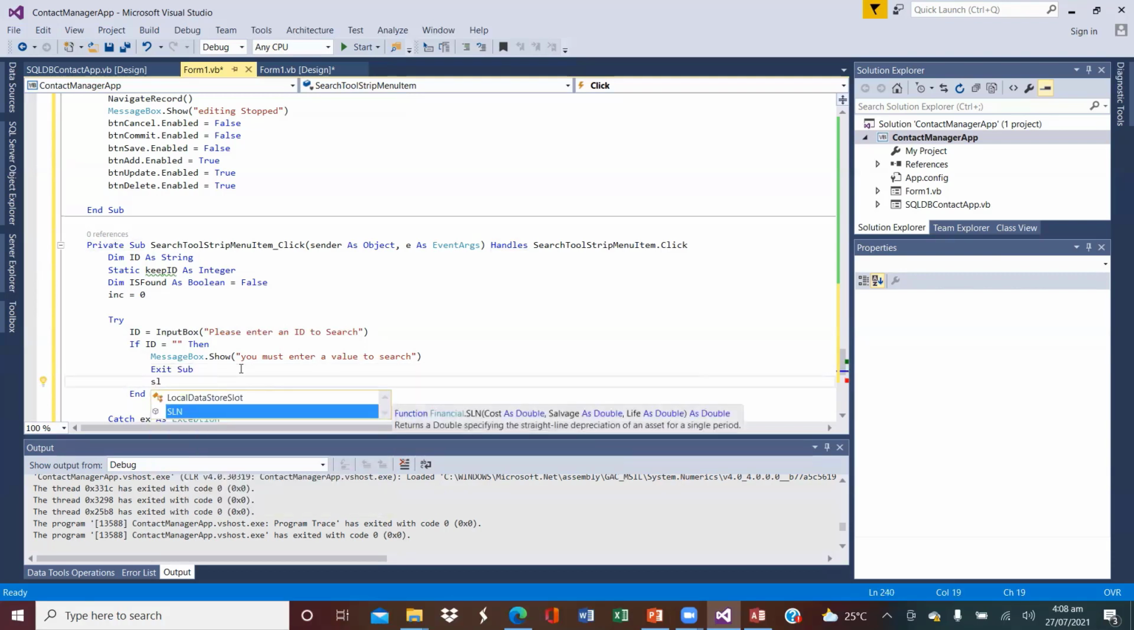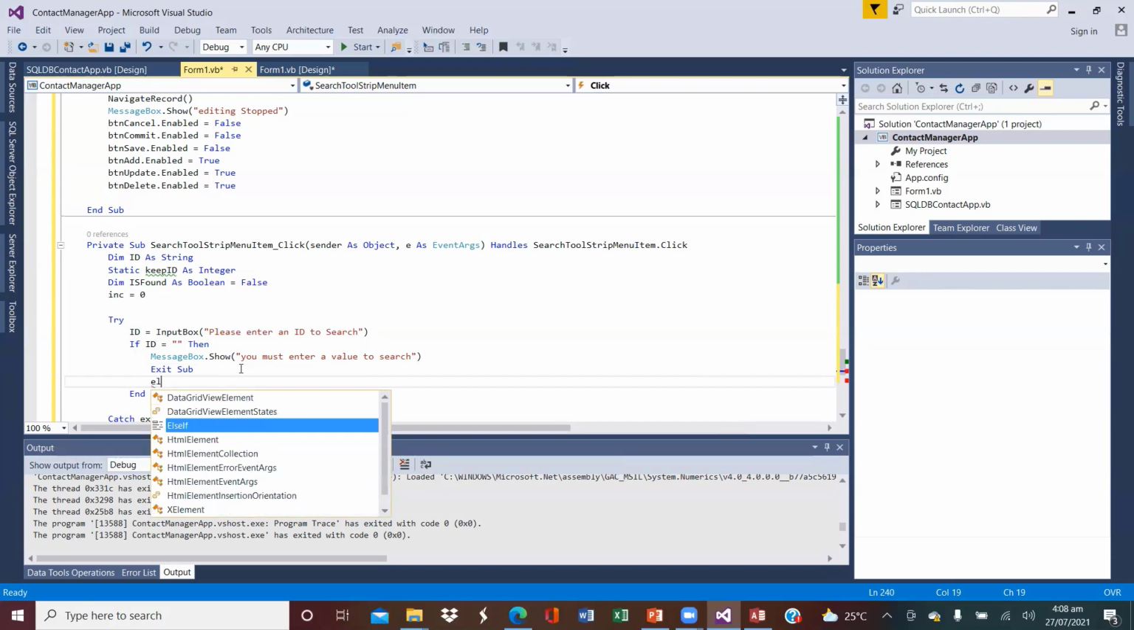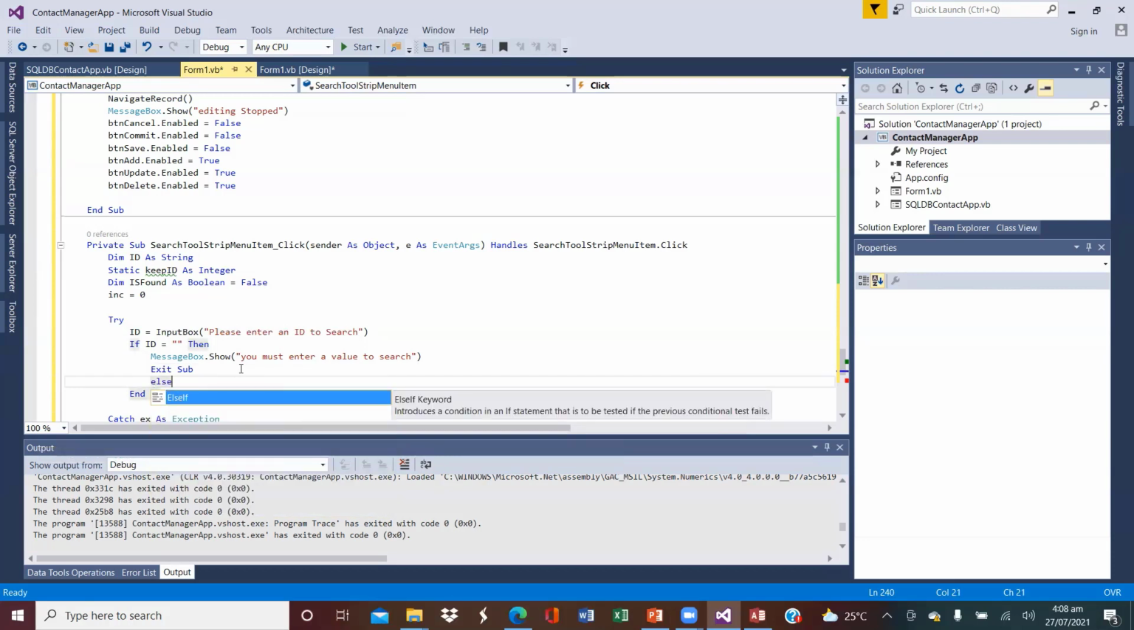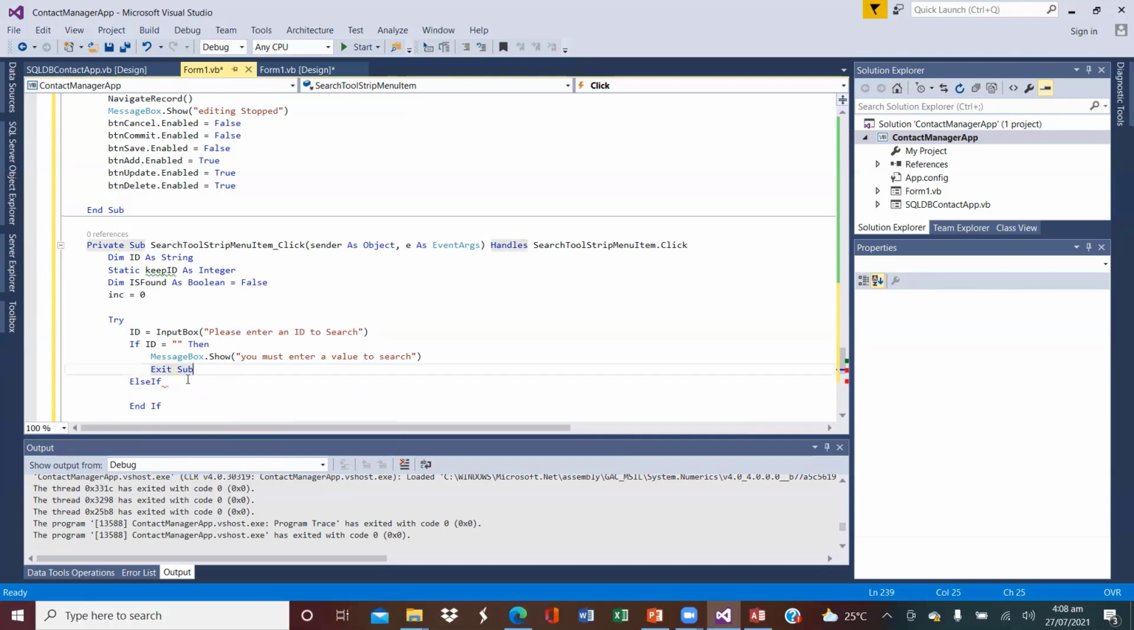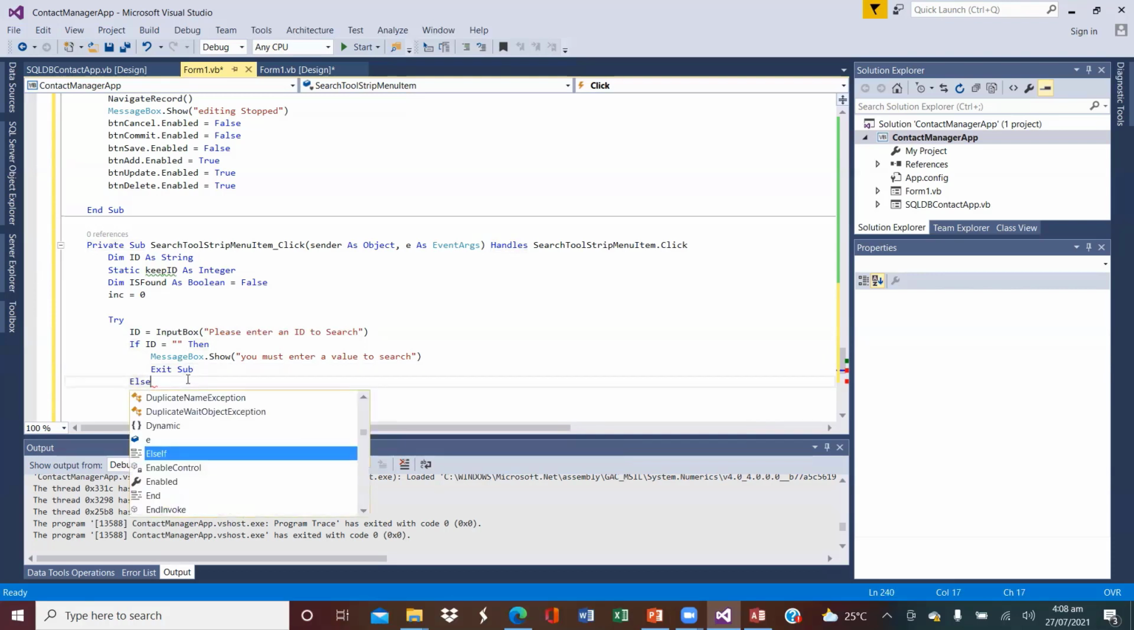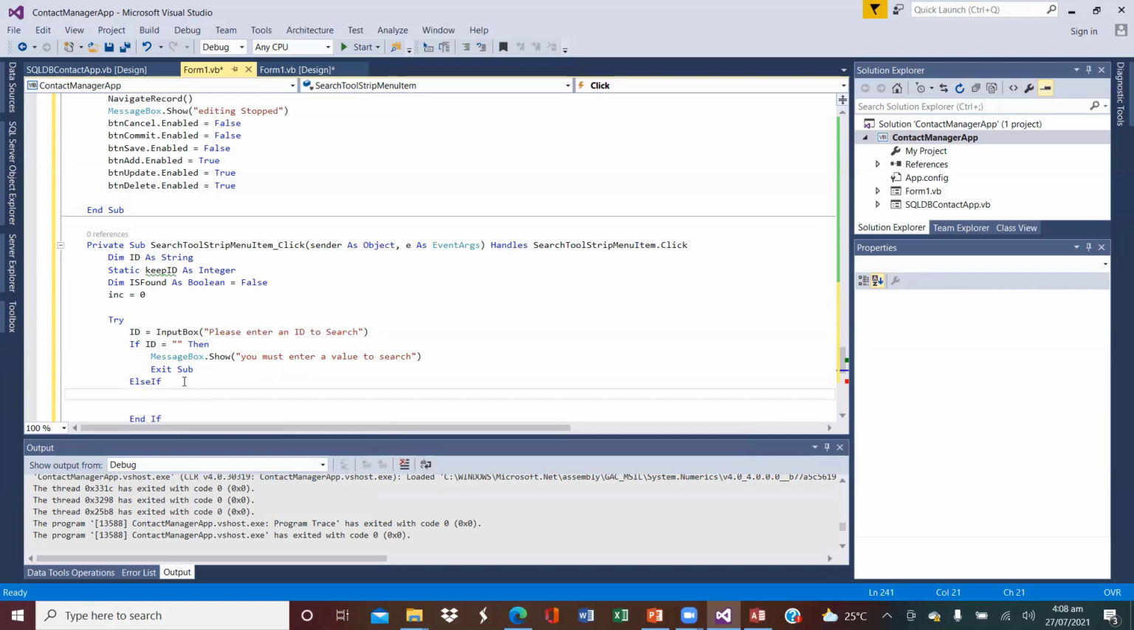So else, if the user provides a value, what should happen? Now that's when the search should begin.